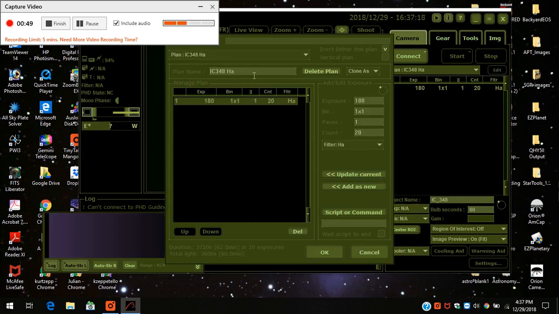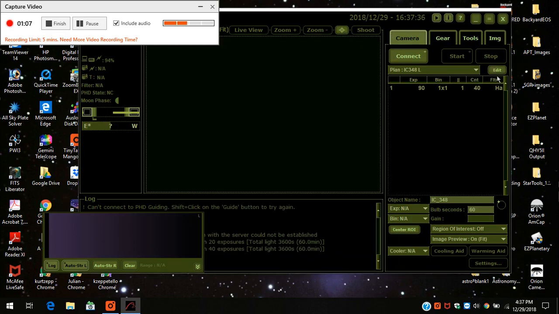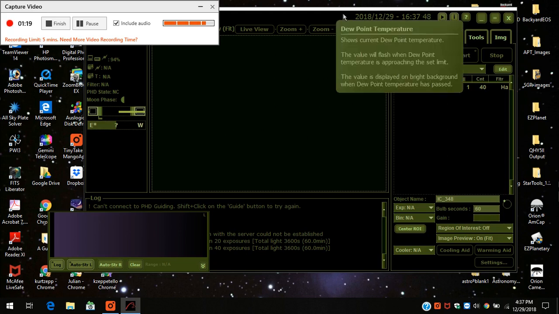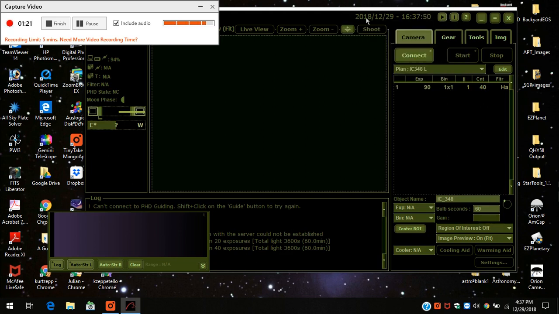I'm going to make it luminosity, and I'm going to do it for 90 seconds. And I'm going to update current, and I'm going to press OK. So that's my plan. This meridian flip is supposed to occur at 9 o'clock. That's when the object passes the meridian, at 9:03. So I'm going to have it doing that in the middle of this session. It should do an automatic flip.